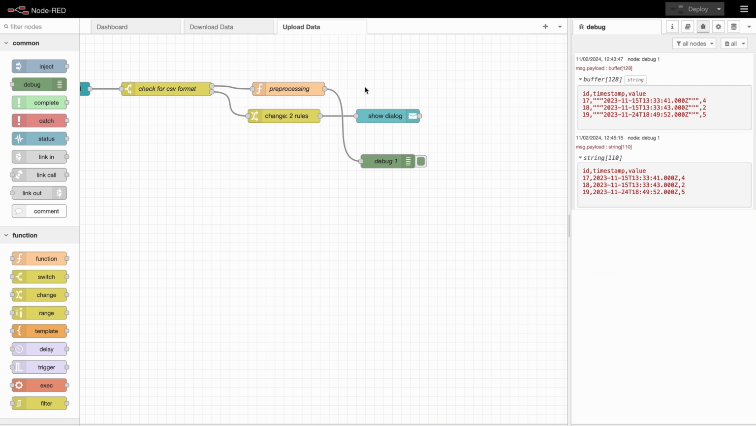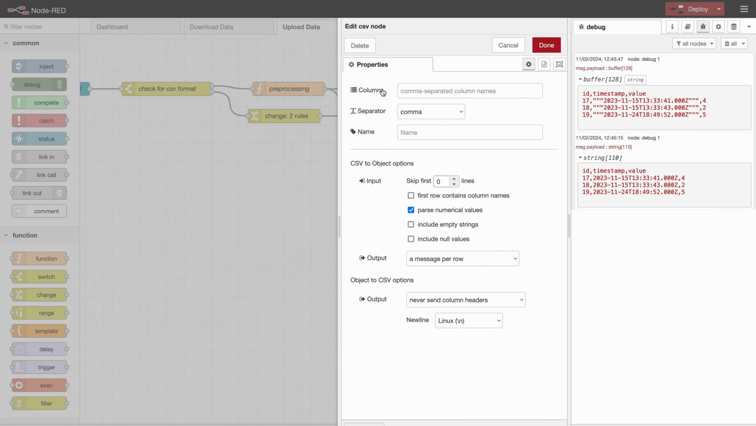And in order to convert that, we can use the CSV node. That's a standard node coming with Node-RED. And it allows us to convert objects to CSV files or CSV format, but also the other way around, so CSV to object options.